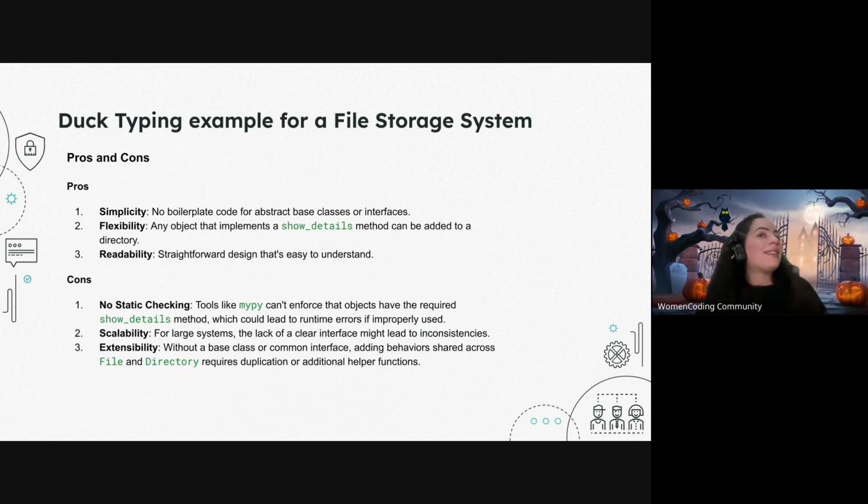So let's think deeper. What are the advantages? Okay, that's simple. Now one more file with a component. It's less simple because we just edit it. It's a straightforward design, but we don't have anything to enforce it with. So basically, if we invoke a method on an object that doesn't have show details, we will have an issue in production. We sacrifice scalability, we sacrifice extensibility.